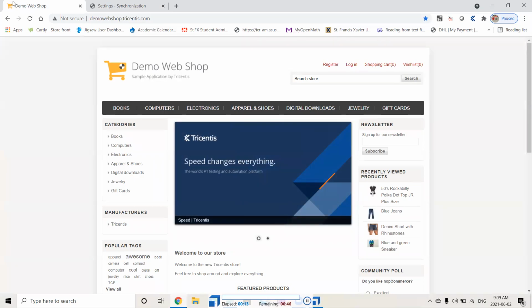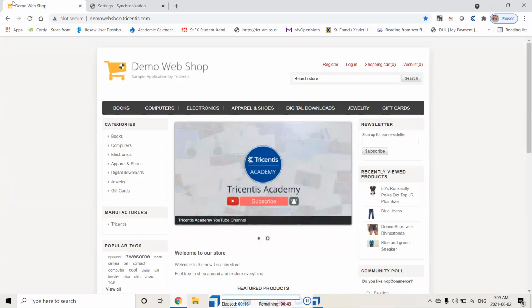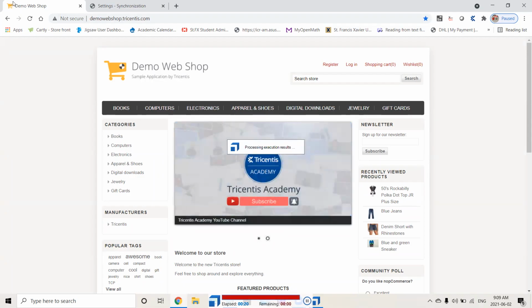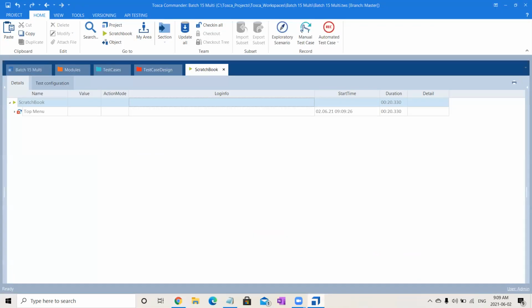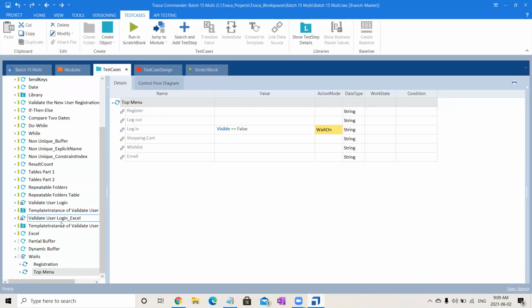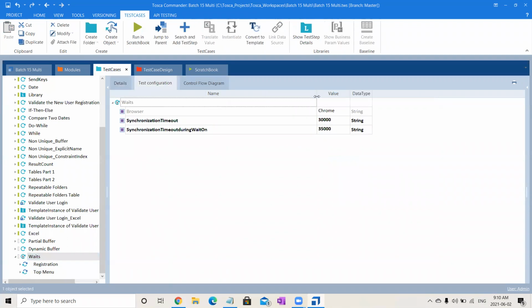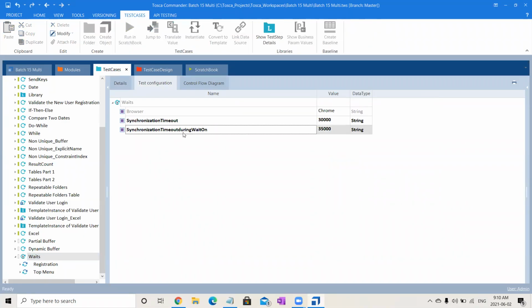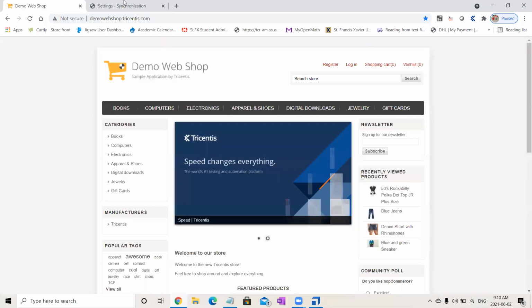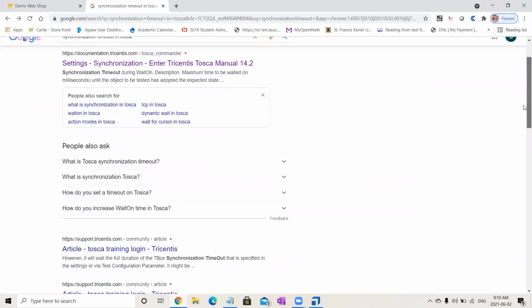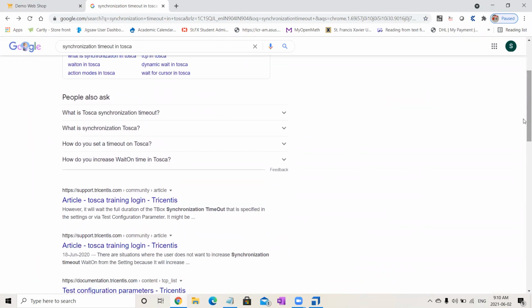Ramya, you gave two conditions, right? So which one will it take? Whenever we are giving wait on, it will go for the synchronization timeout during wait on only. Sorry, I gave some spelling mistake, and that is the reason it waited for just 20 seconds. Whenever you are giving wait on action mode, it will go for synchronization timeout during wait on. Whenever you are using the normal, default ones, it will go for the synchronization timeout.